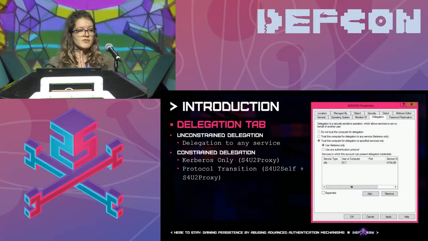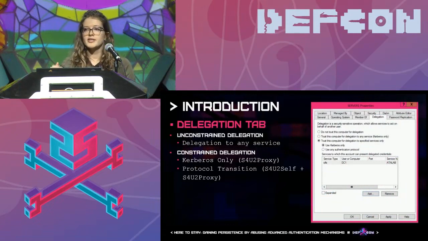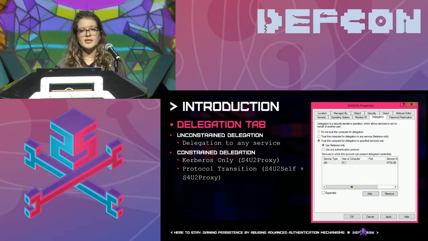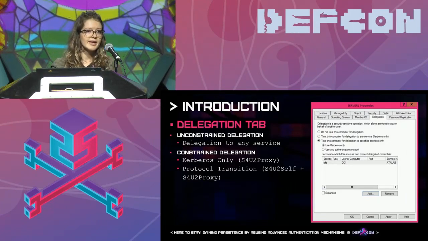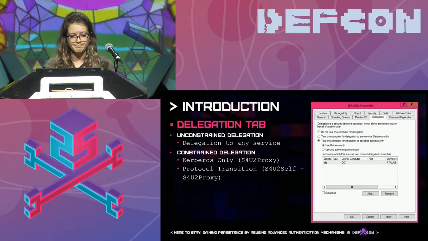So there are two types of delegations. The first one is the unconstrained delegation, which means that a single server can request tickets to any other service in the domain. As you can hear, this is way too much power for a single service, and it's not recommended to use on any account which is not a domain controller.